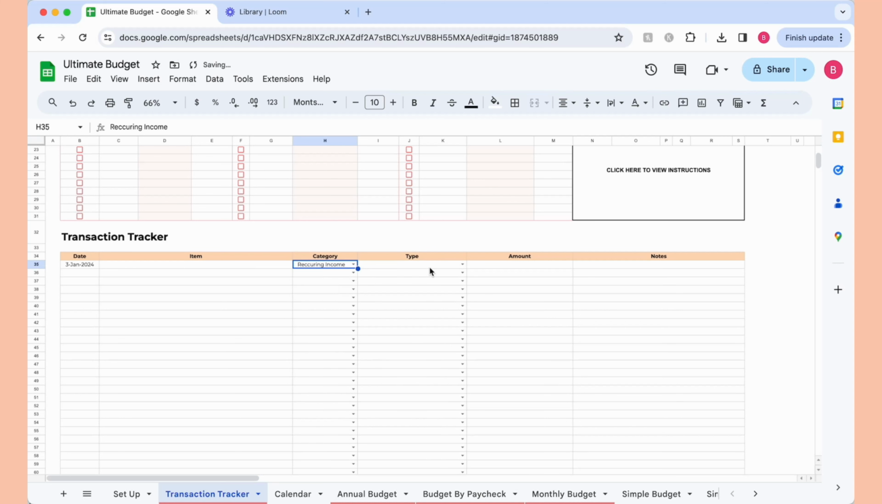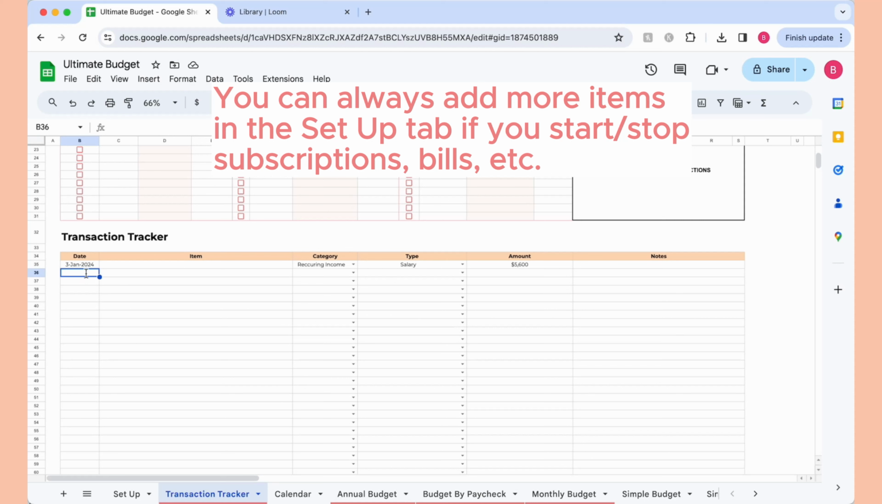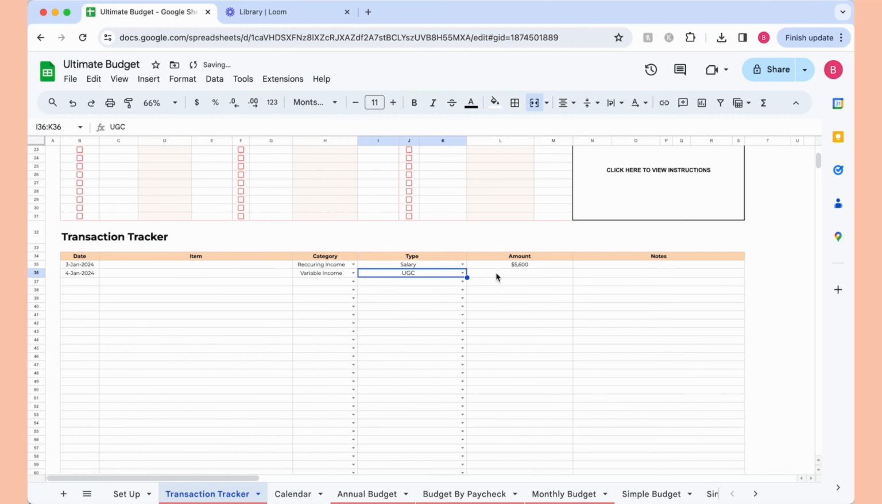We'll go over recurring income. You will see salary, and then here you will manually enter the amount. You have a bar here for notes if you would like, as well as right here. I'm going to enter a few more just for example so you can see how they populate. And keep in mind that if you forgot to add something, you can always go back to your setup tab and add it again.